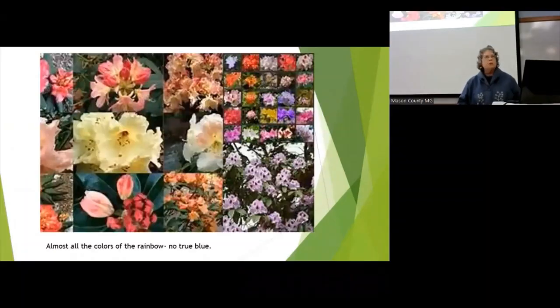Colors, like I said, just about every color of the rainbow out there except for true blue. So you can certainly get a wide variety beyond pink for the colors. Some of them are bicolor, some of them have what they call the blotch or the splotch in the center that's a different color from the outside. Peaches, yellow. There's certainly a wide variety of colors out there, and there's bicolors, lots of different ways to expand beyond pink.